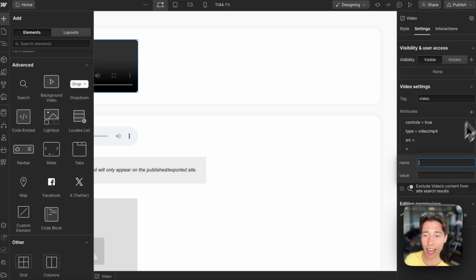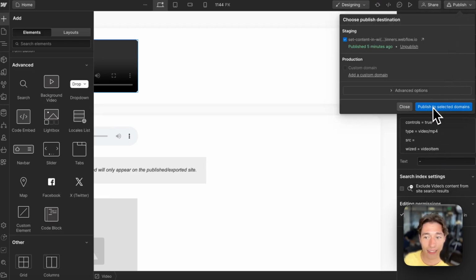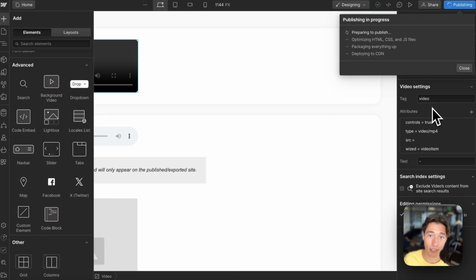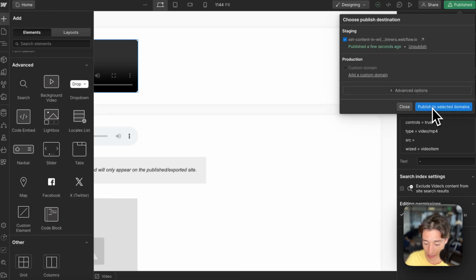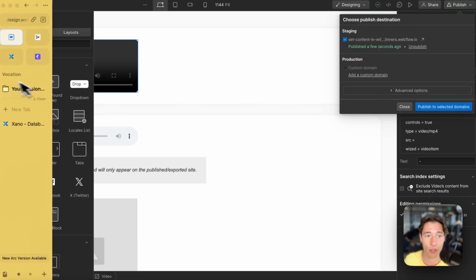And then I'm adding an attribute called Wized, that is W-I-Z-E-D. This will be the attribute. Whatever is in the value in this attribute will be the name of this video item inside of Wized. And let's call this video item, just like that. Just keep in mind that you cannot add spaces in attributes. You have to write those as one word or use minuses or underscores for separation if you want to.